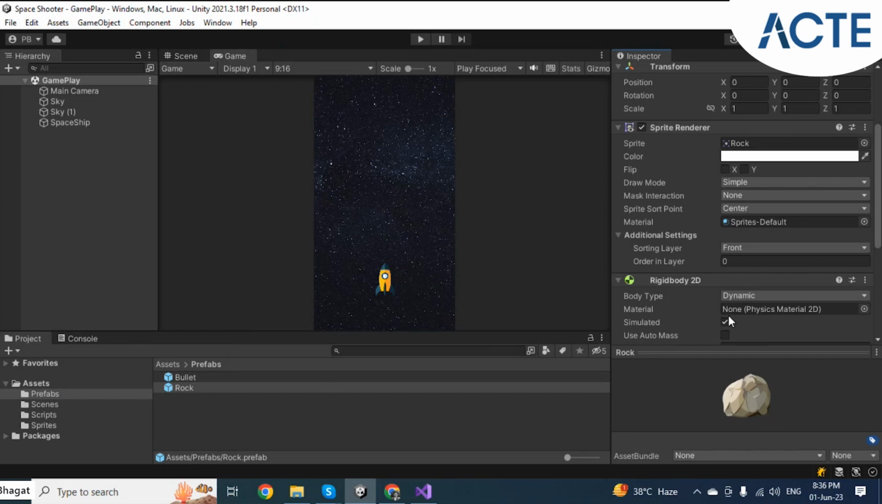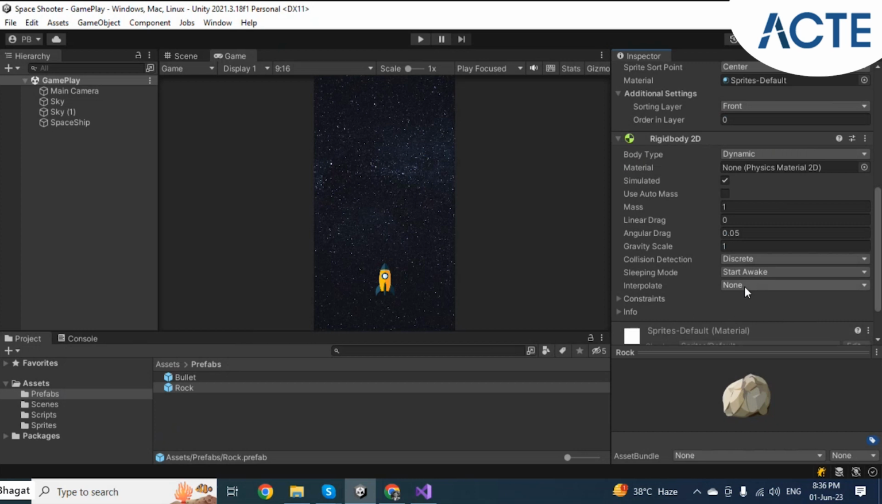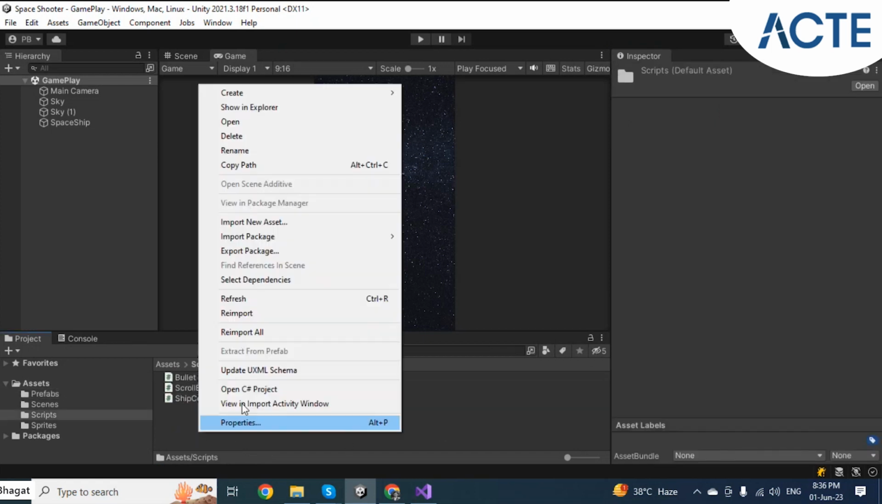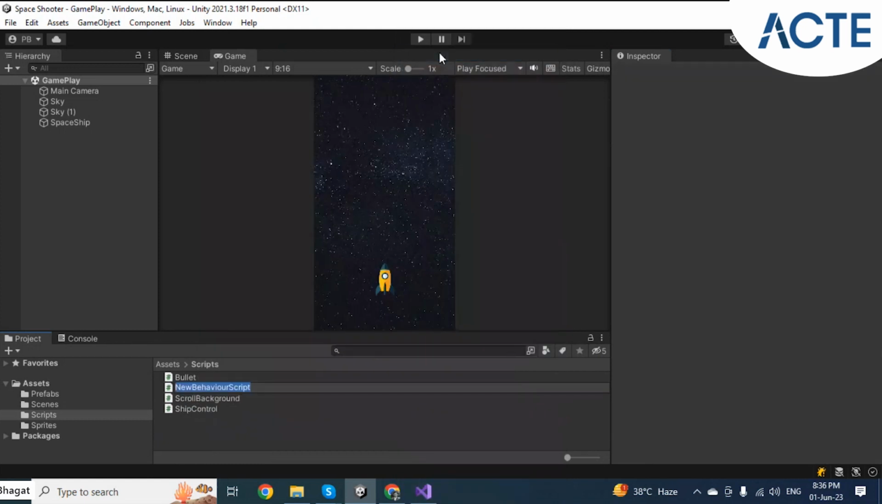So again, similar to the bullet, for the rock also we'll be having one script. Again, this gravity scale, let us make it 0. We'll have a script, that is the rock script, Rock.